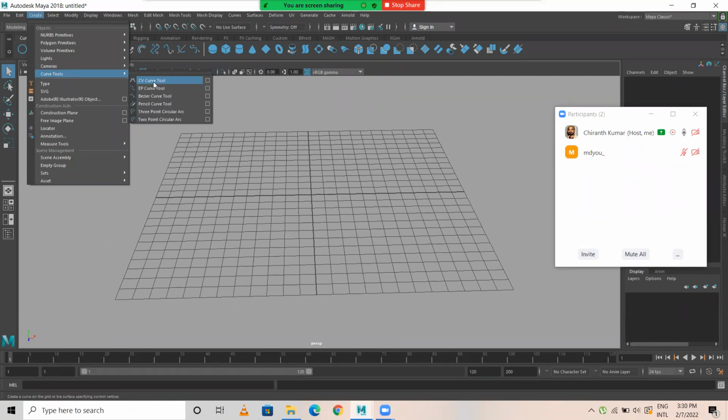One is CV curve tool, another is EP curve tool. These are the two main curve tools. CV stands for control vertex curve tool. EP stands for endpoint curve tool. I'm going to take the control vertex curve tool.